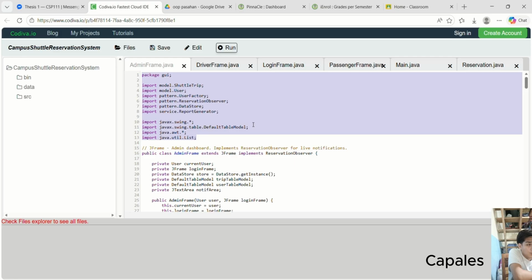which manages all user trips and notification. It also registers itself as an observer so it can automatically receive reservation updates. The constructor sets up the window properties like title, size, and close operation, then calls build UI to construct the interface.